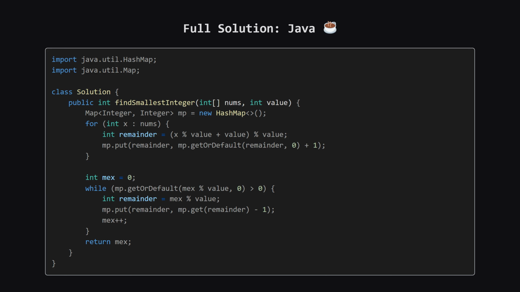Alright, as promised, here is the full solution in Java. You can see the logic is identical. We create a hash map to count remainders, handling the negative numbers carefully, and then we have the same while loop to find the mex. Feel free to pause and take a closer look.